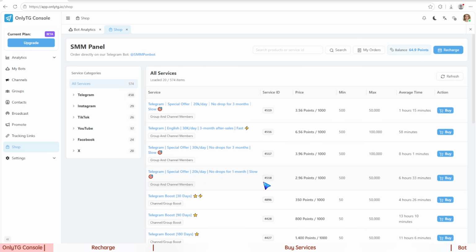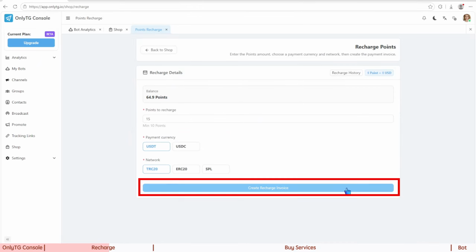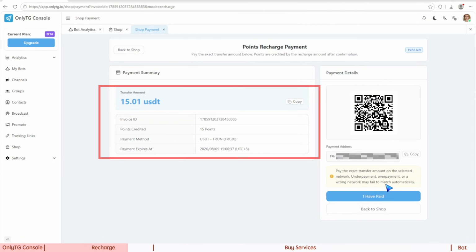If you are a new user, click Recharge in the upper right corner to top up your balance. On the recharge page, enter your desired recharge amount. The exchange rate is 1 USDT equals 1 point, with a minimum recharge amount of 10 USDT. Select a payment method and click the bottom button to create recharge order. Complete the QR code payment after verifying all order details.